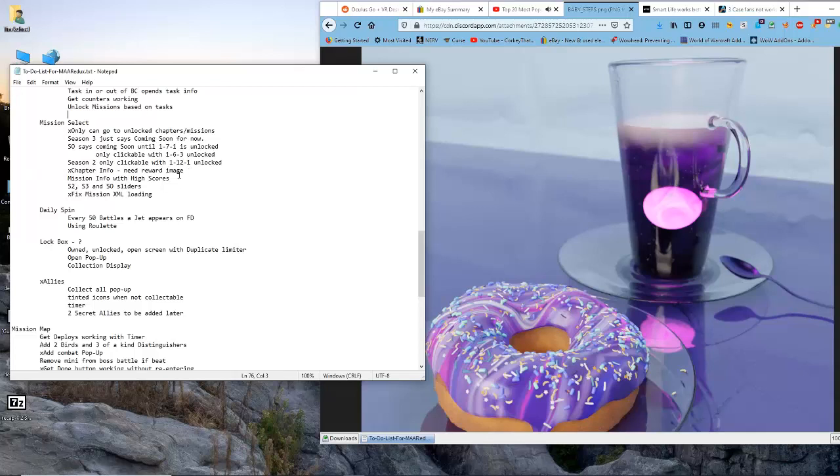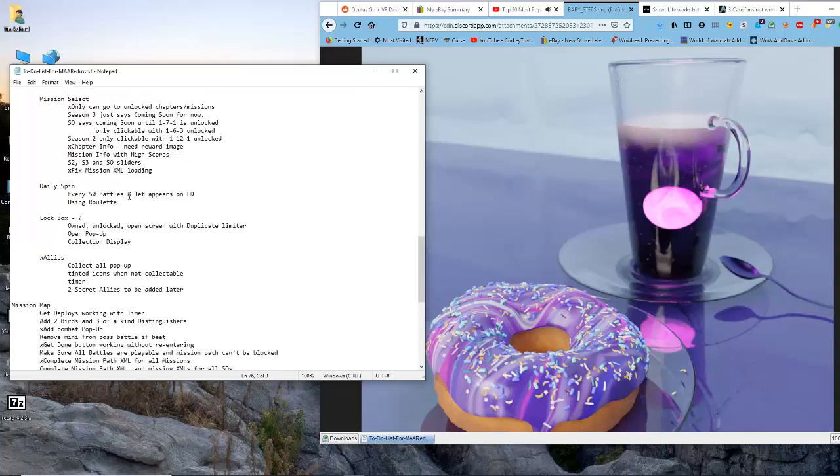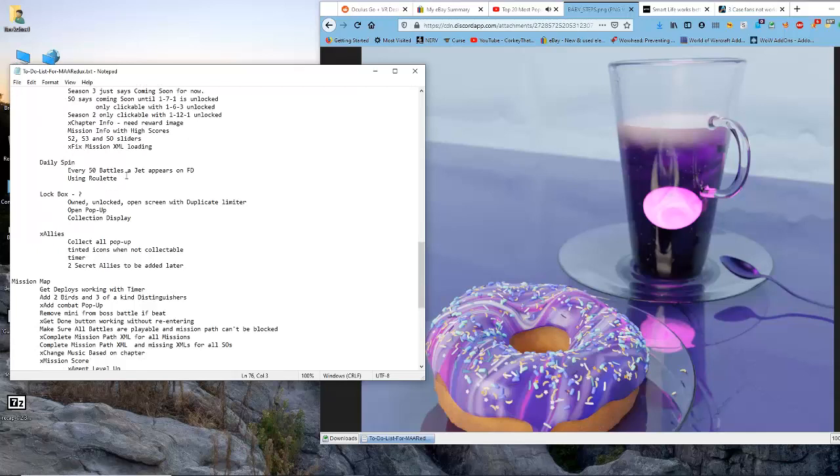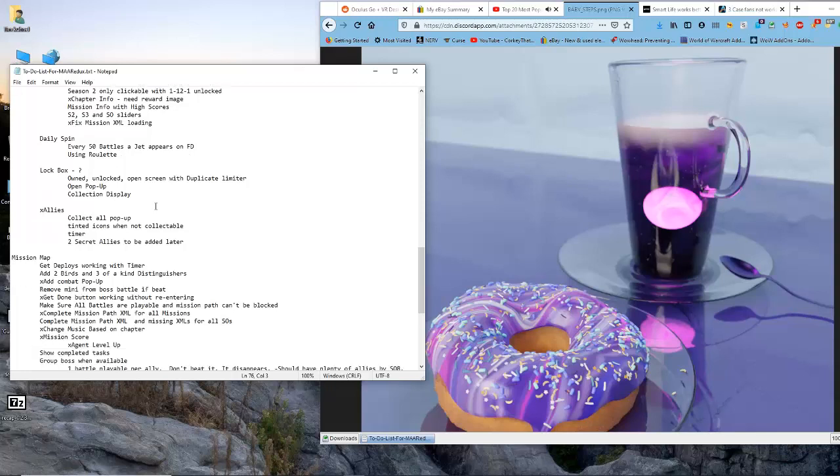Chapter info, need the reward images. Mission info with high scores. Season 2-3 Spec Ops sliders. Mission XML loading. The daily spin. Every 50 battles a jet appears on the helicarrier using a roulette. Lockboxes owned, unlocked, open screen with a duplicate limiter.